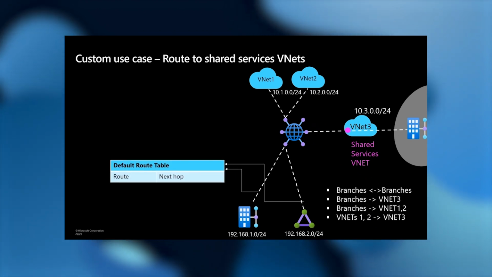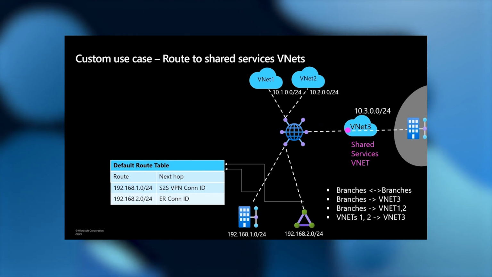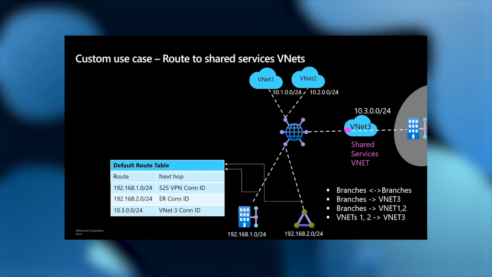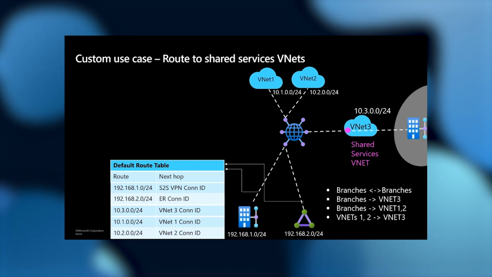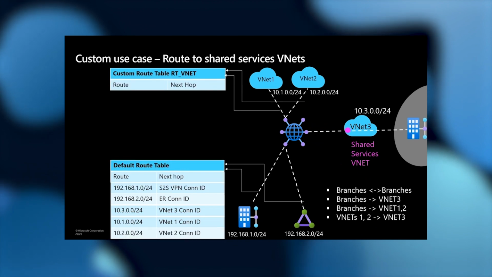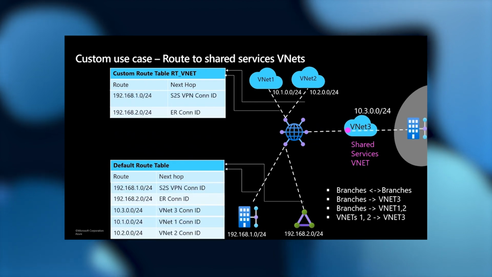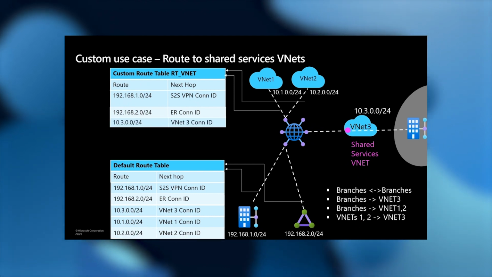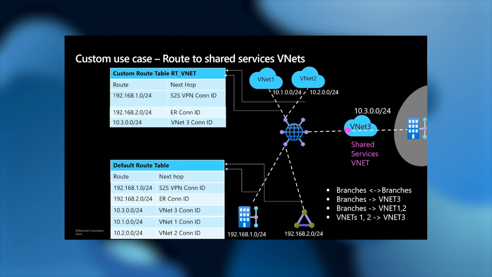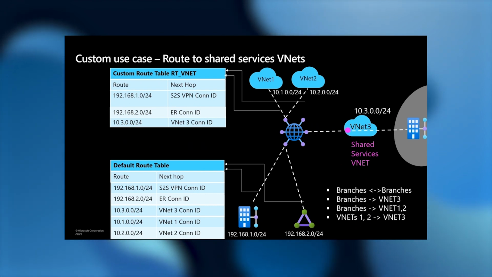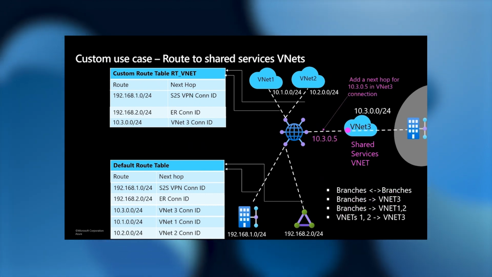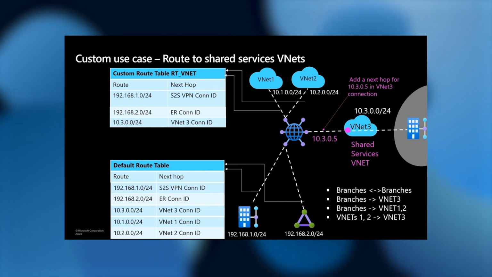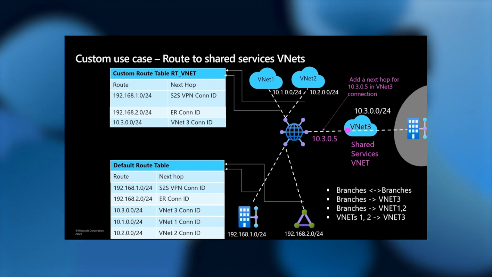So branches associate to the default route table. They will propagate to the default route table. Because they need to be able to get to VNet 3, VNet 1, and 2, all of these VNets will propagate to this route table as well. VNets 1 and 2 associate to the RT VNet, which is the custom route table. Because they have to get to the branches, the branches propagate to the custom route table. And because these VNets need to get to VNet 3, VNet 3 also propagates to this custom route table. With this very simple association and propagation, we've essentially steered traffic in a different way to a shared services VNet.